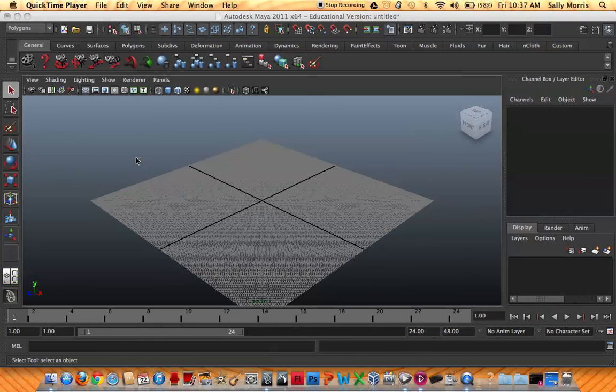Okay, the first thing we're going to do in our Maya program is look at some of the menu items and the different interface buttons that are available in our workspace. Okay, the first one we're going to look at is our different menu sets.